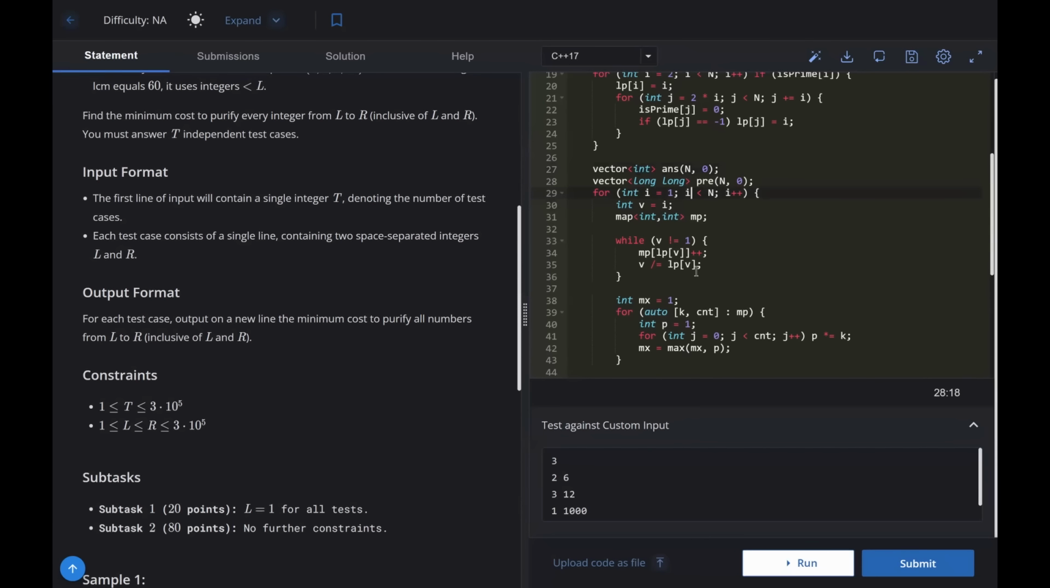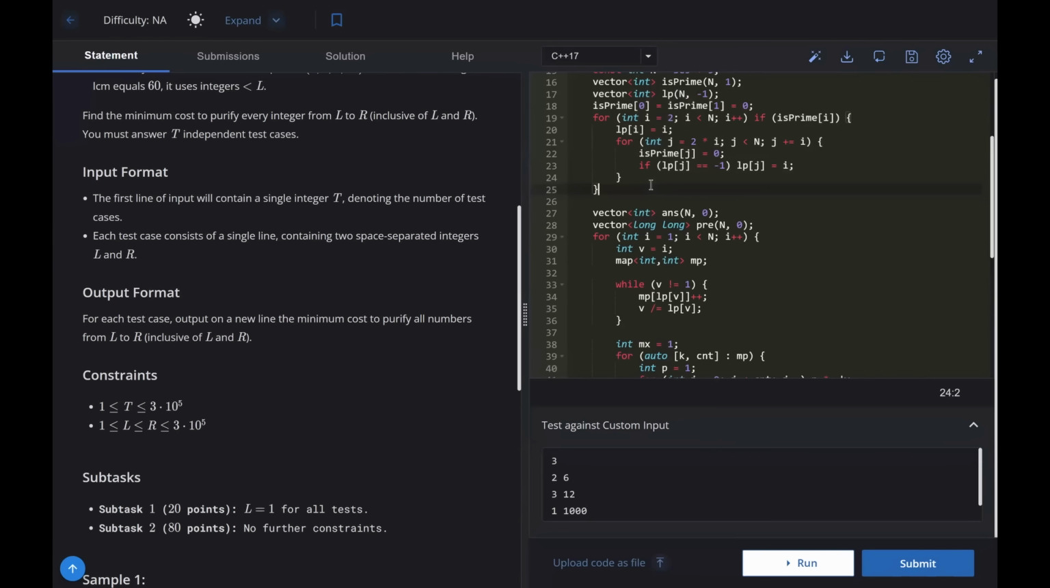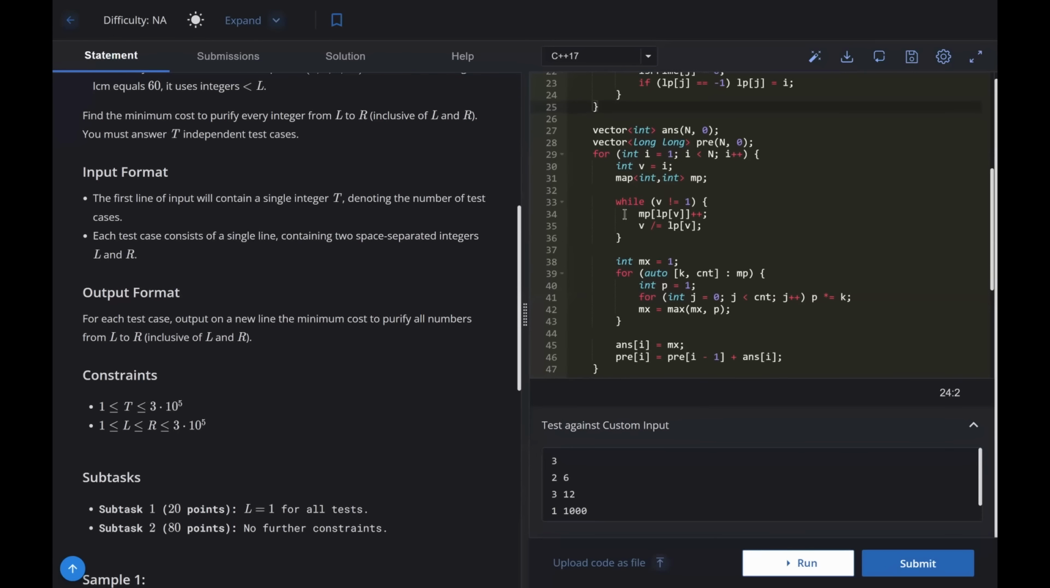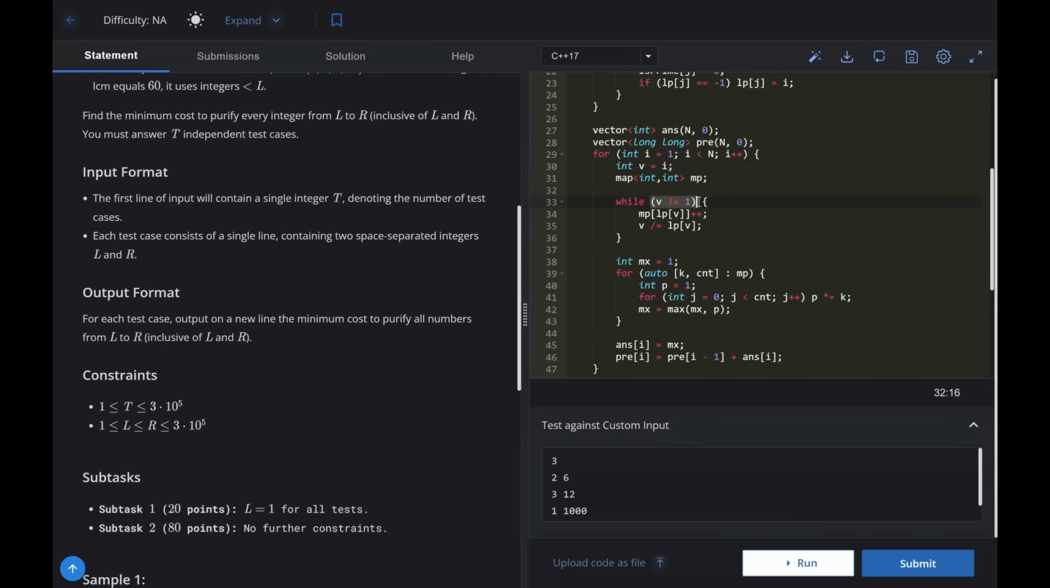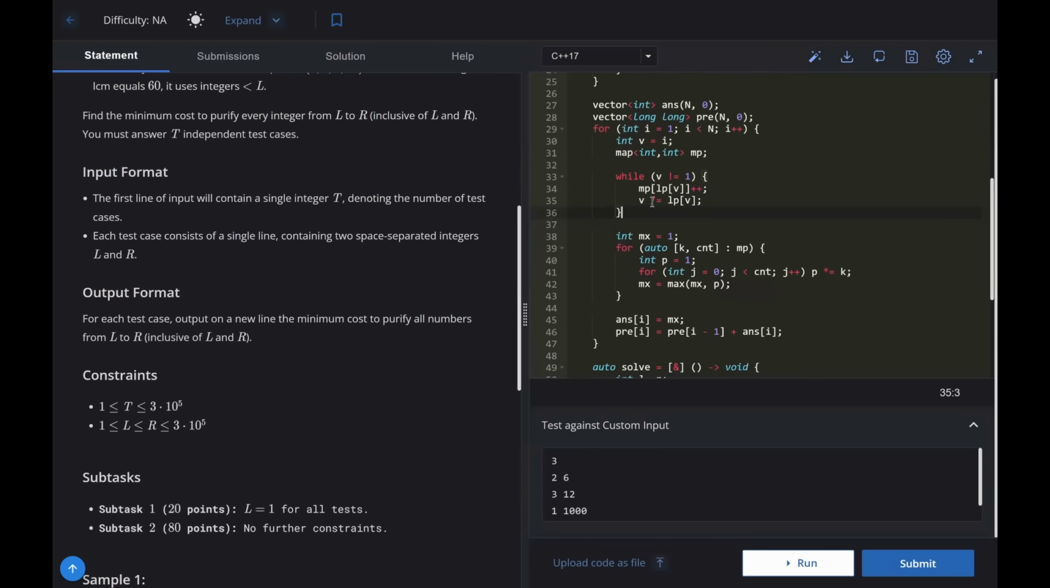for every number, if you know about prime factorization, once you have done sieve to find out the lowest prime factor for every number, this happens in big O of log. Let's say I store the value of I inside some variable v, and as long as that variable v is not equal to 1, which means that it must have a prime factor, I am incrementing that prime factor inside a variable and dividing v by the smallest prime factor of v, so that eventually I will get the prime factorization of this number.